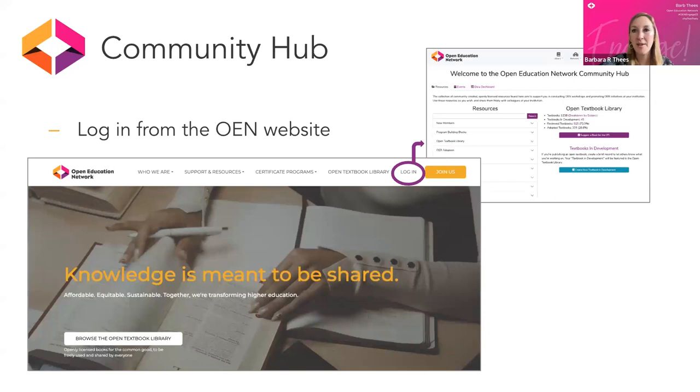Delegates can log into the Community Hub via the OEN website, as you can see here, which if you haven't checked it out yet, we've recently updated our website and highly encourage you to explore it, as there's also some really useful resources on there. And it does a great job of outlining the programs available to you. And I also encourage delegates to feel free to log into the Community Hub now if you're able, as we're about to walk through some of the features together.